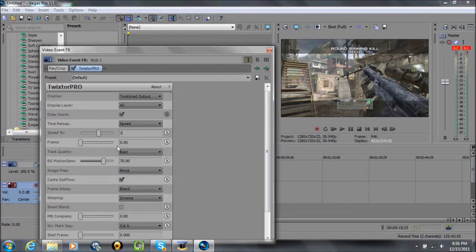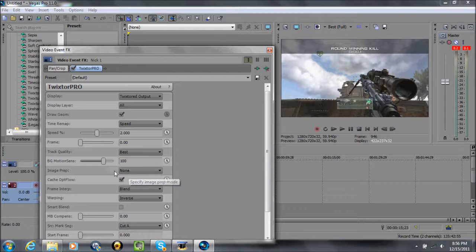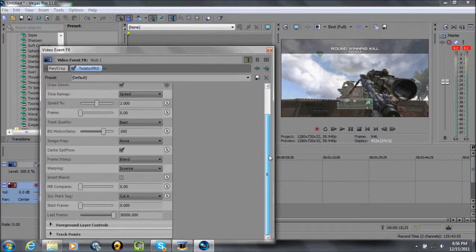So frame 0, track quality best, BG motion sense, we're gonna type in 100. Image prep none. Cache opt flow checked off. Everything else in here looks good except for cut A. We're gonna make that cut B. And otherwise that looks pretty good. Now that's done, and our settings for Twixtor are all set.